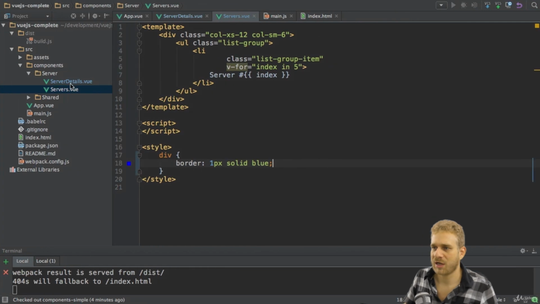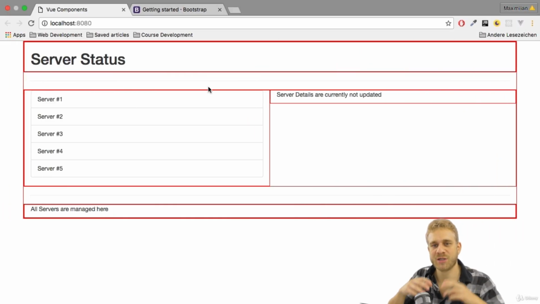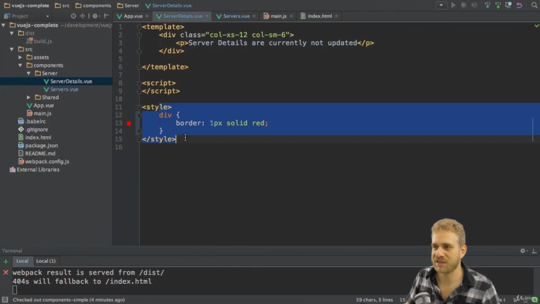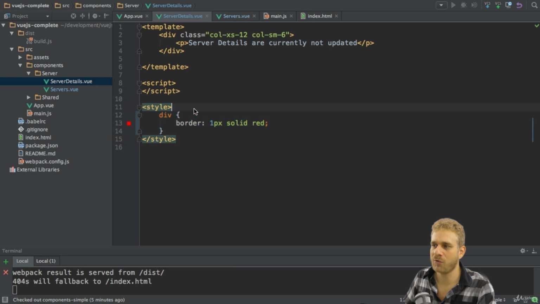Well, the issue is I only set the red style here on the server details. Why is everything bordered red now? Why was every div selected? The reason for this behavior is that we're not scoping the styles, which means the styles are not contained in this component. By default, any style we set up in any component will be applied globally, like in a global style sheet. Now that might not be the behavior you want, and you can easily override it by adding scoped to the style tag here in your component in this single file template.